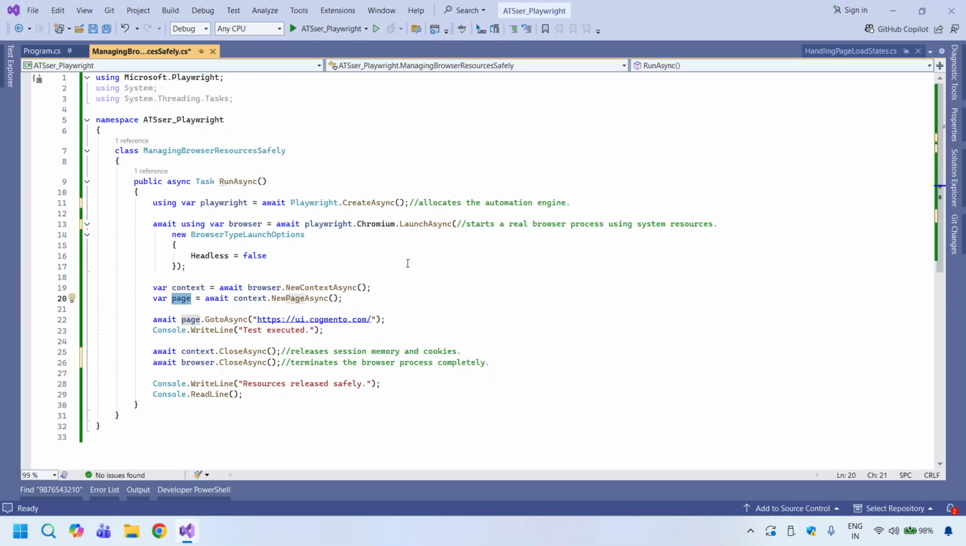unstable. The correct approach is to close in reverse order of creation, which means close the page first, close the context, close the browser, and dispose Playwright. This ensures a clean shutdown and prevents resource leaks. Using structured disposal can guarantee cleanup even if an exception occurs.